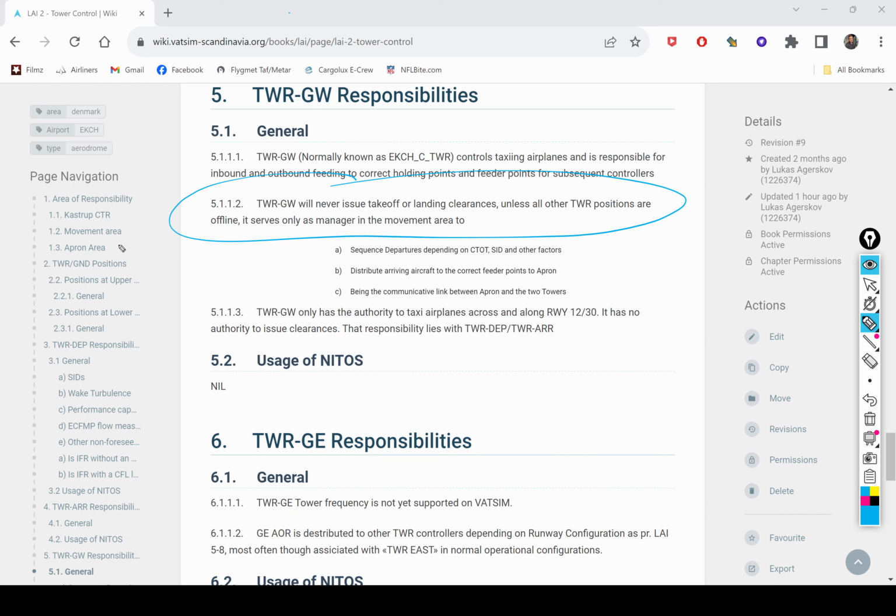A landing on runway 30 would be arrival tower. A departure on runway 30 would be departing tower. Ground west is only doing taxi.